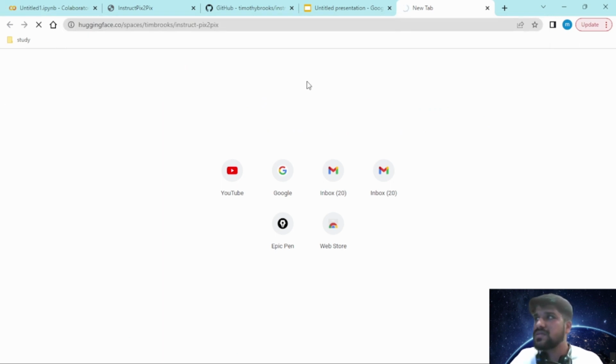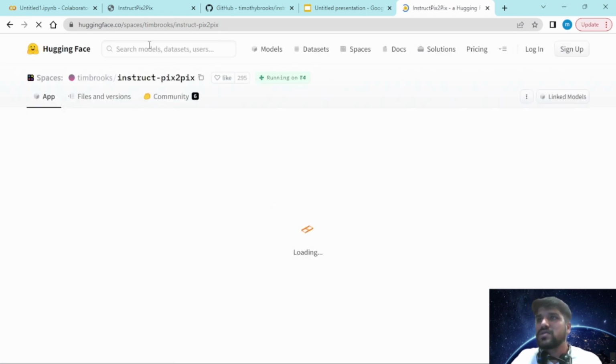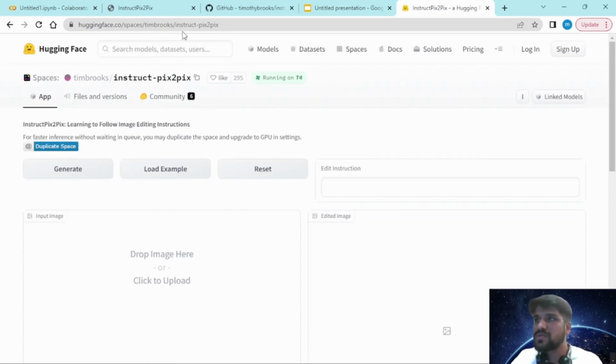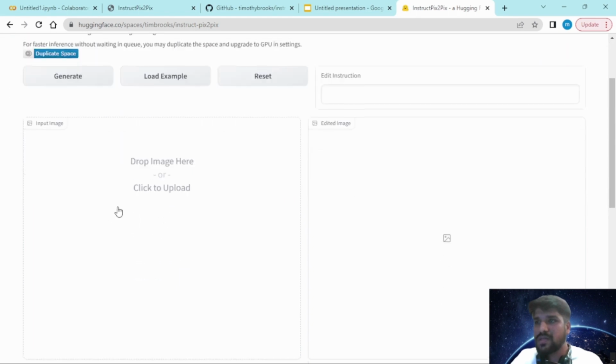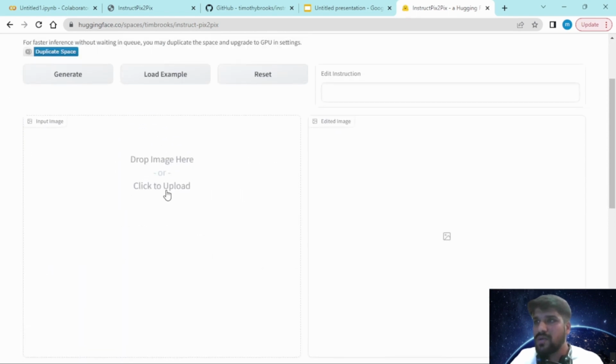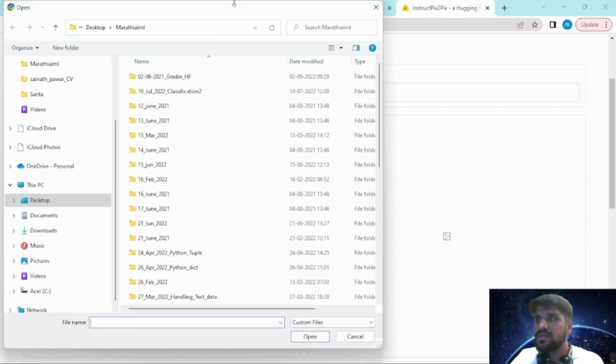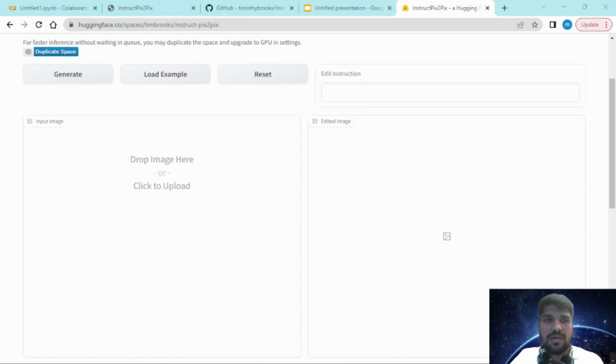Yeah, so this is Hugging Face. Let's give it some time, it's taking a bit of time because it's hosted online. Yeah, so Hugging Face Spaces, Tim Brooks Instruct-Pix2Pix. Okay, so let me upload an image. I have downloaded one image from the web, which is a high definition image, so that I expect I get some good results. So let me upload that image.